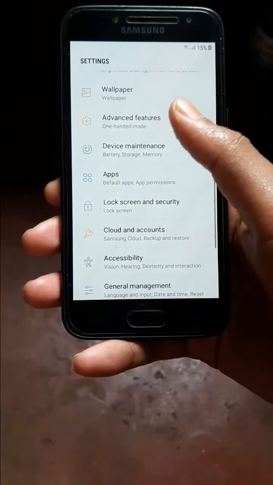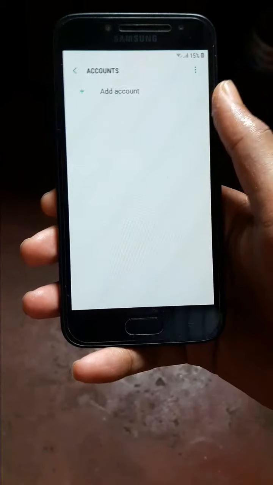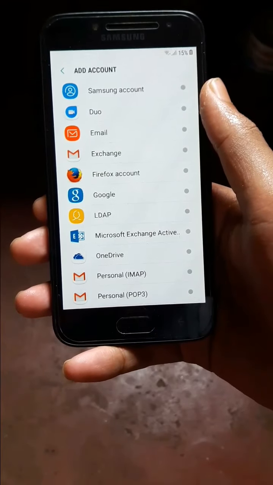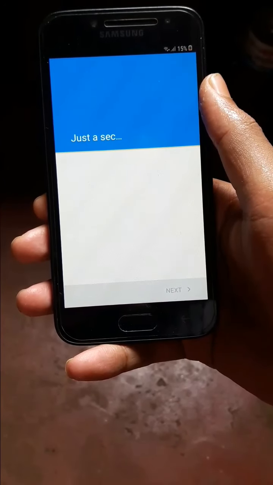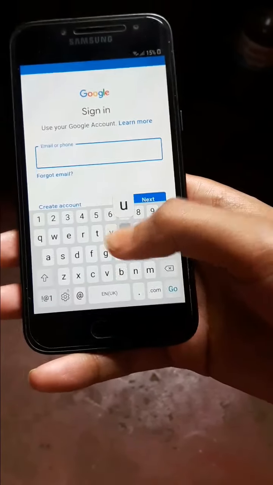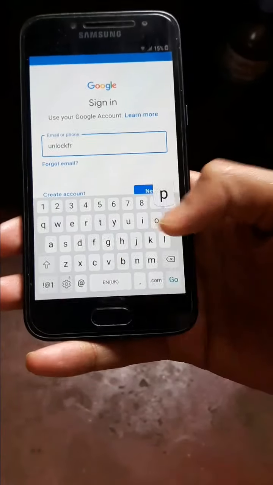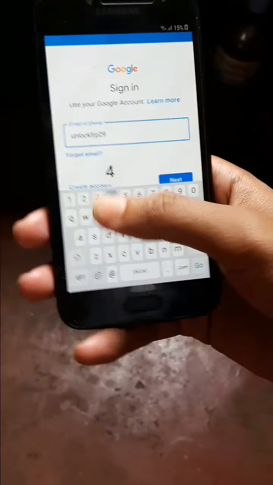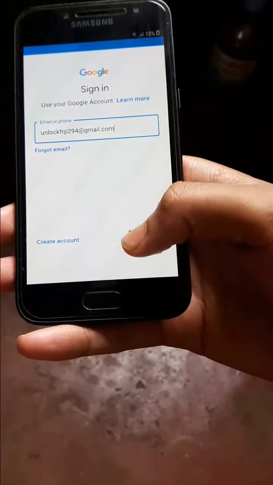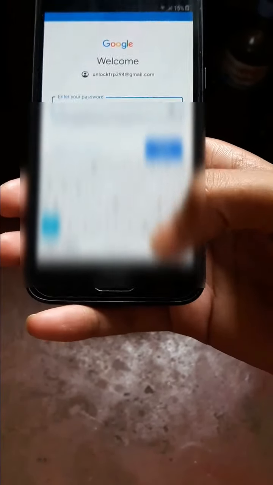So again, head into the settings app and follow this procedure. Click on Google, wait for a few seconds. So here, add any Google account you have. If you don't have any, you can create it here. I am adding my old account. Any kind of Gmail will do the work.